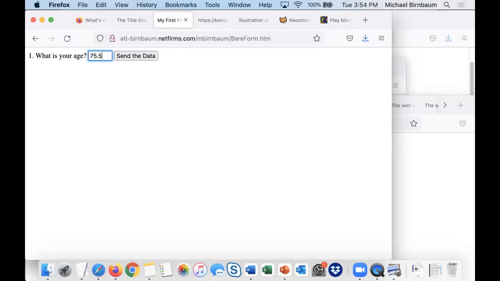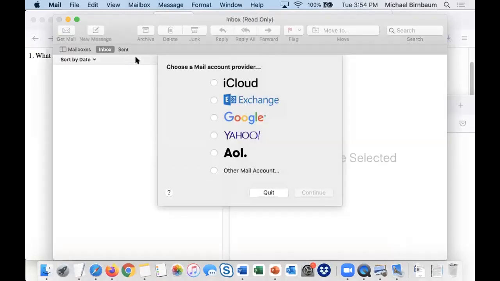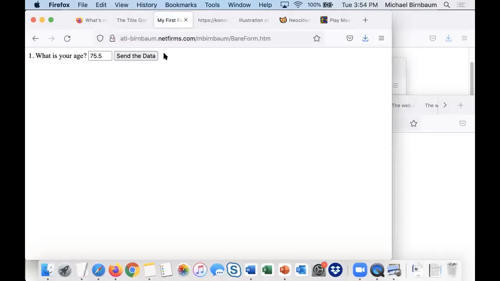I'll even give it a decimal, 75.5. I don't know if that's exactly accurate, but it's approximate. I click to send the thing, and it wants me to select an email provider. If my computer was configured to send an email this way, it would have sent the data by email to somebody that's not going to get it anyway. Let's take a look at that.